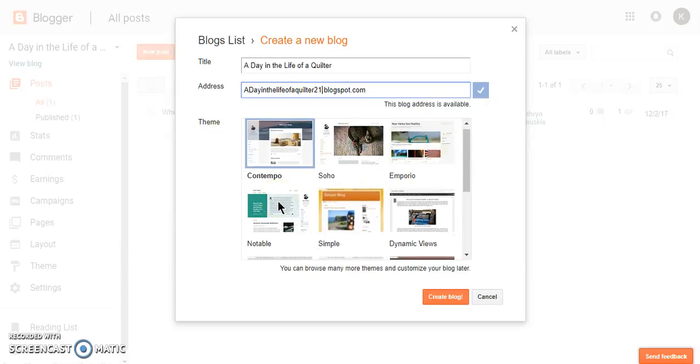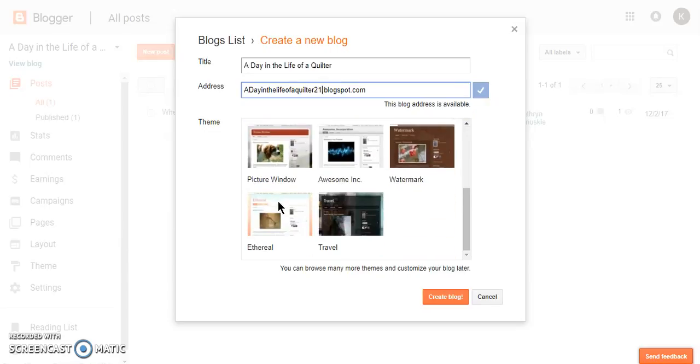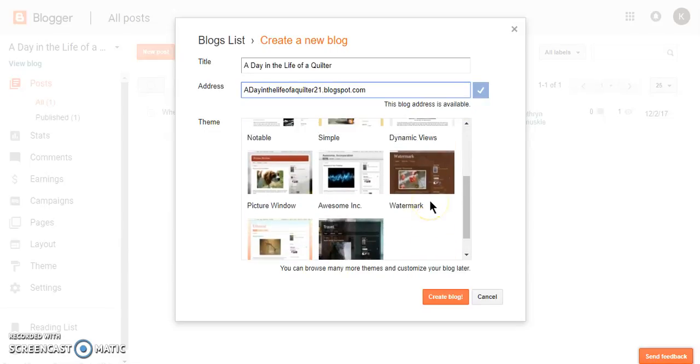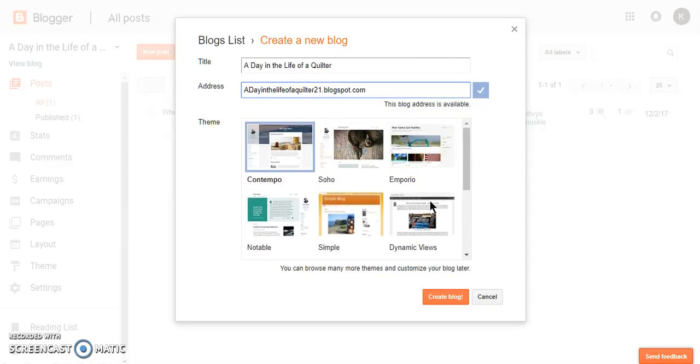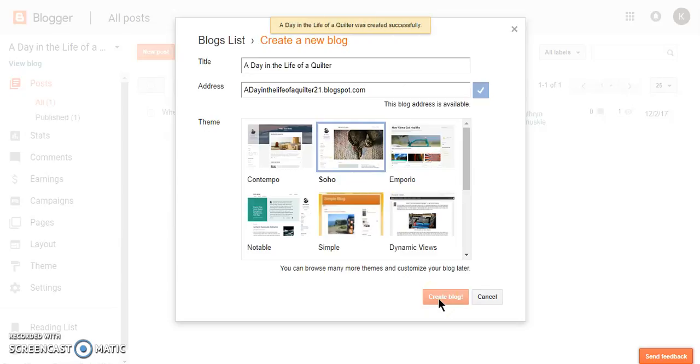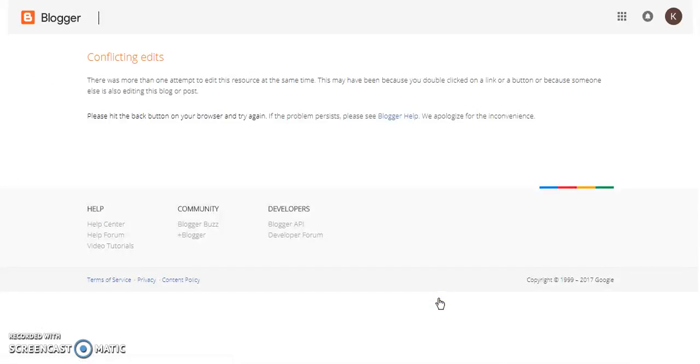And now I'm going to look through the themes. And remember, this isn't a very important part. We're most likely just going to be using the pre-made themes and not editing them at all. So I'm going to go with the Soho and create the blog. Okay. So it says that there was more than one attempt to edit this resource, so I'm going to go back.